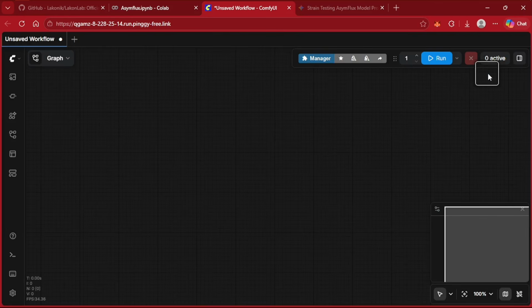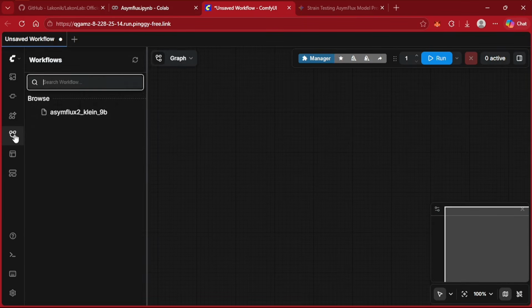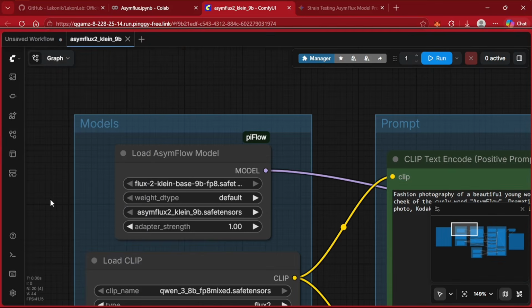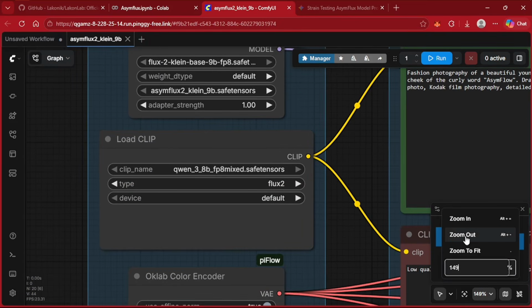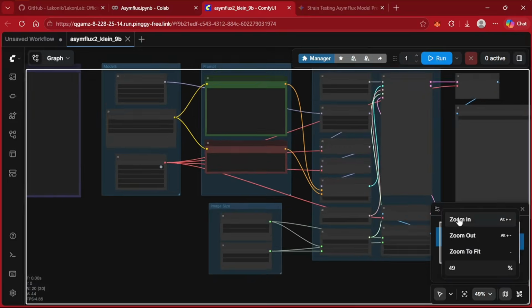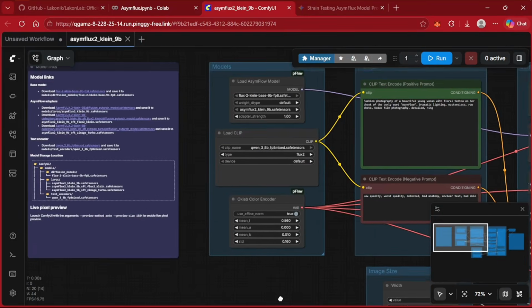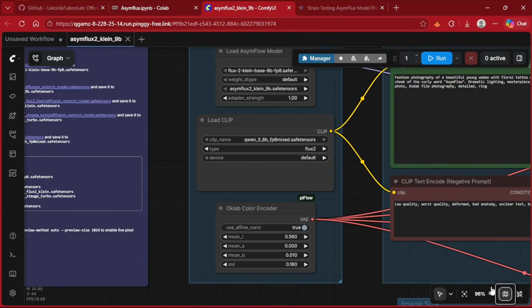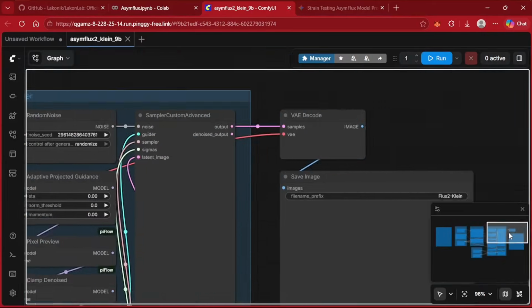Once we click that, the ComfyUI landing page will load, presenting us with our blank canvas. To load our workflow, let's navigate to the left side menu in ComfyUI. Click on the Workflows tab to open the browser panel. Here, you will see our pre-downloaded AsymFLUX.2 workflow file readily available. Let's click on it to load the node structure onto our workspace. Now, let's zoom out and look at the layout of this generation pipeline. This is a beautiful, highly customized node network. Let's trace the signal flow together.